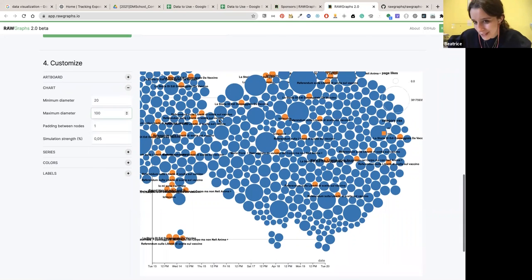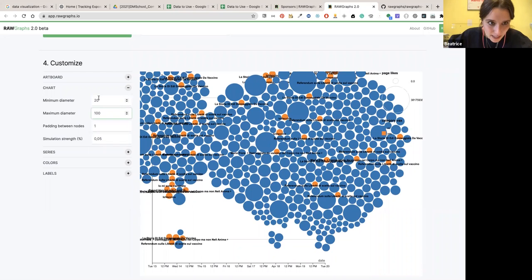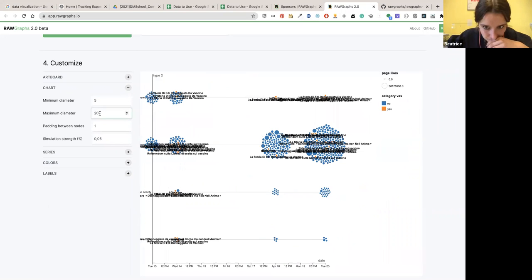Okay, this is a problem because actually the artboard is too small for this visualization. So we can come back and say like 5 and 20. Okay, now it's better. We can change the padding between the nodes, so the space between the different dots and the way in which those nodes are closer. It's something like the simulation that you have in the course atlas when you work with JP. So the way in which small items change their position according to different strengths. But I won't do it now because I'm afraid that with Zoom open, it's going to crash.